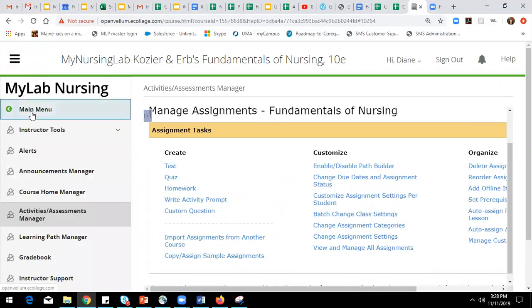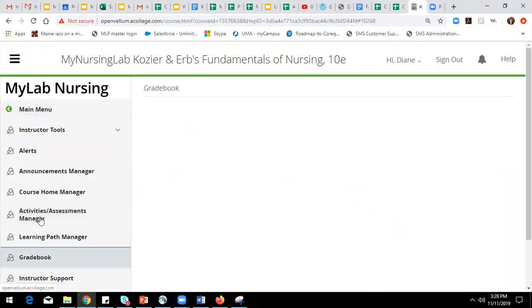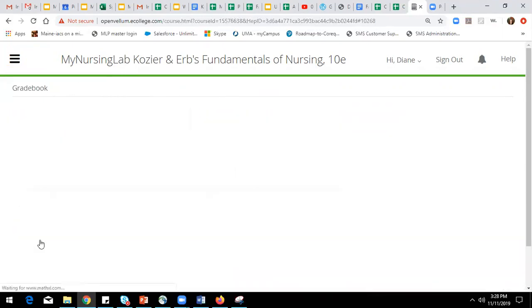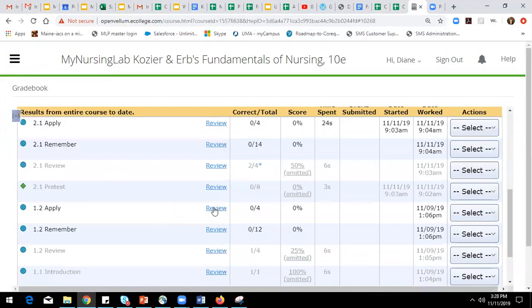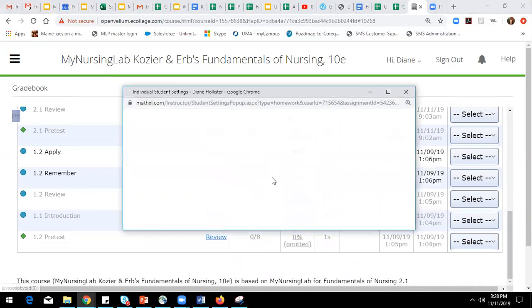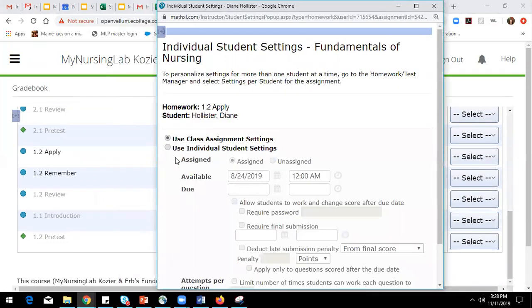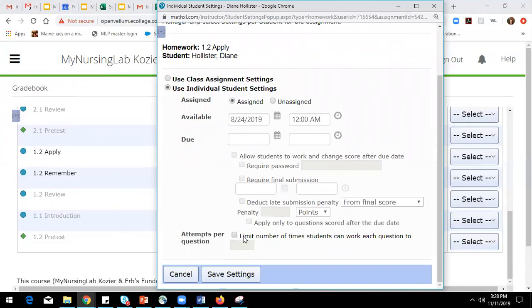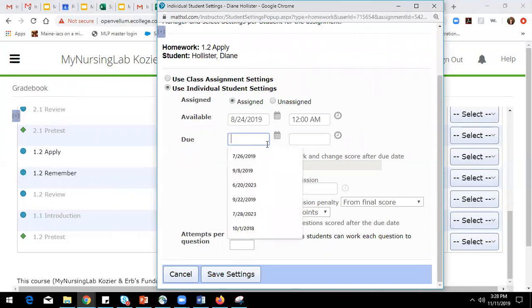If you just have one assignment, for example, just one thing that you need to edit, you're just going to go to the gradebook, like I said. You're going to click on the student's name, and let's say it's this assignment. We need to grant some extra time. We're just going to click settings per student. We're going to come in here, we're going to change the due date, or we might allow late work. I might change a number of attempts that the student could have.